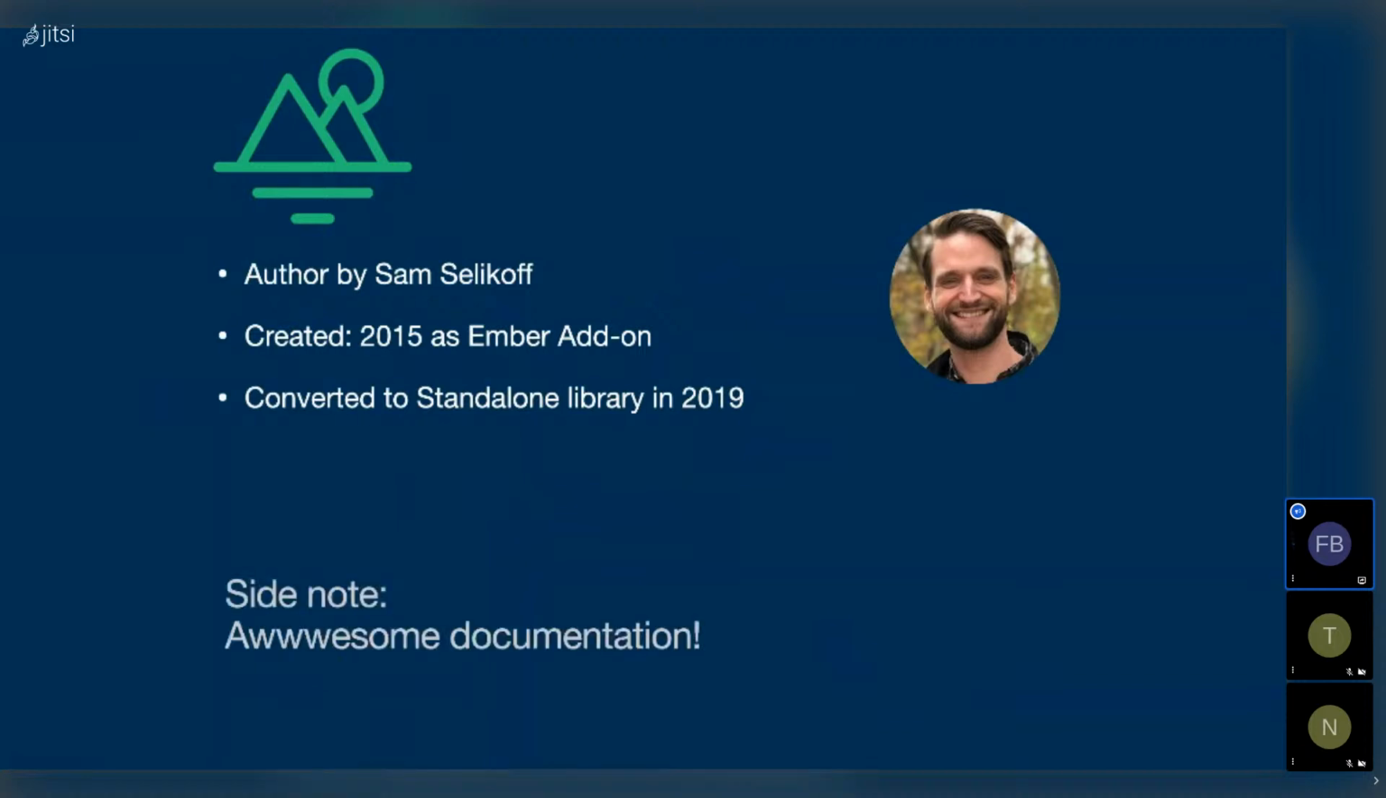And side note, Mirage has awesome documentation. I'm a sucker for documentation, when it comes to great examples, good use cases, and telling a great story. I was able to read all of Mirage's documentation from front to back because of how much time and effort they put into those documents.